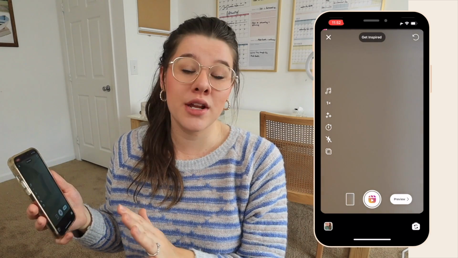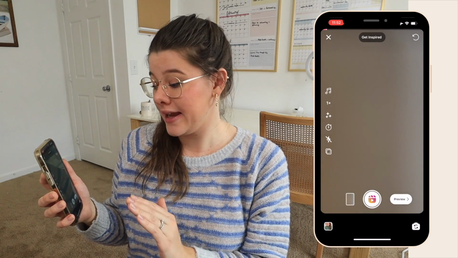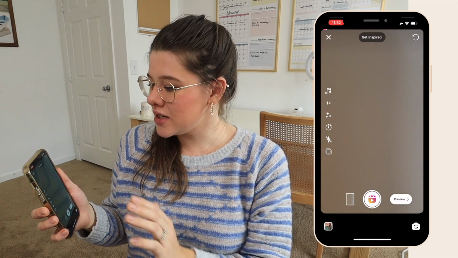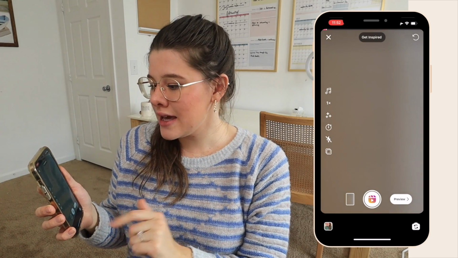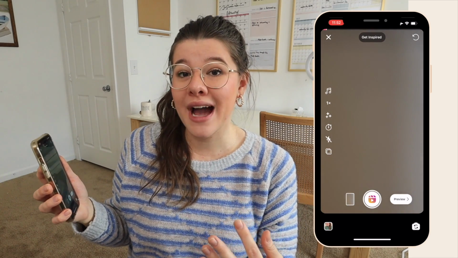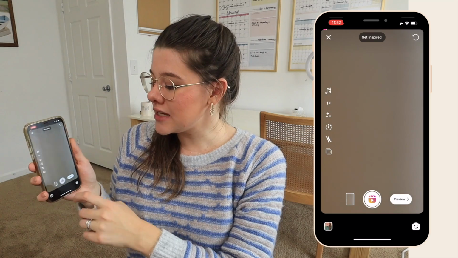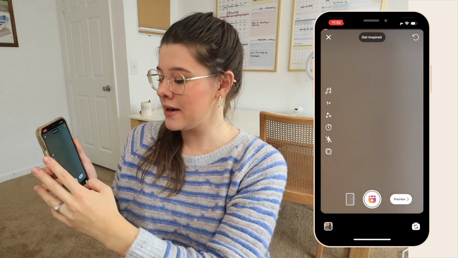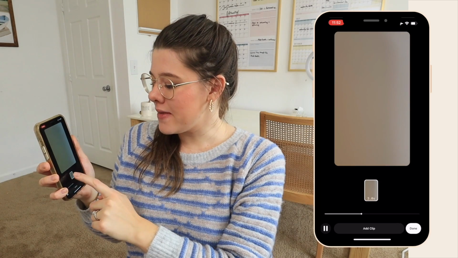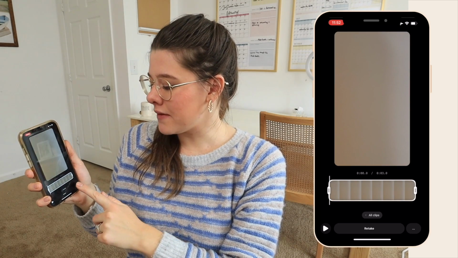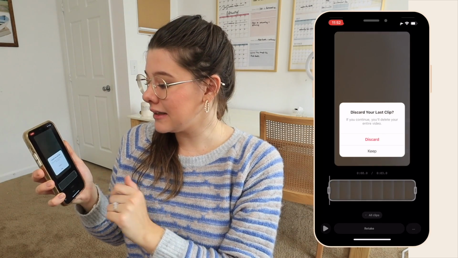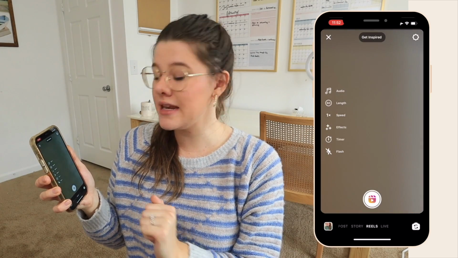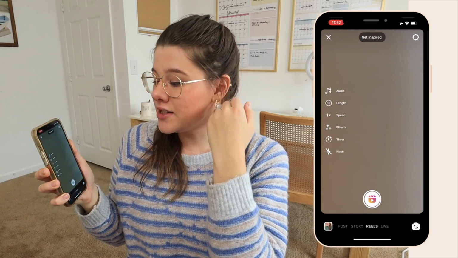But that's typically where you would use the align feature and where it's super handy. So I also want to mention, that clip we just filmed, if we want to go ahead and delete it, you can tap on the bottom left, to the left-hand side of the record button. If you tap on that and then tap on the clip, tap on the little 3 dots and then hit delete. And then you're able to discard any clips right there. And it's just really helpful.